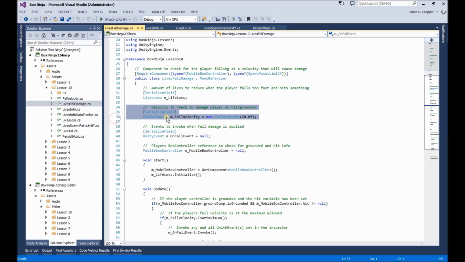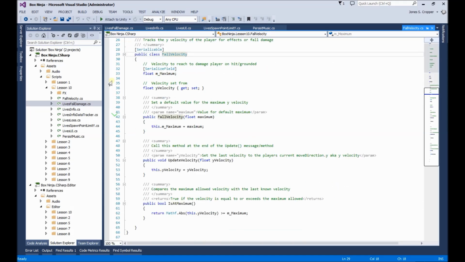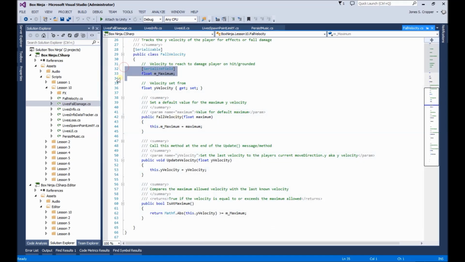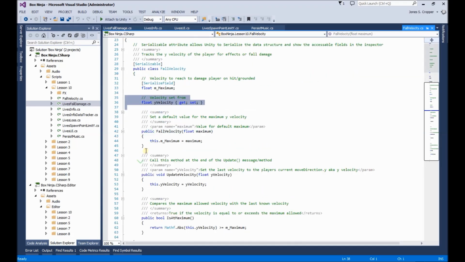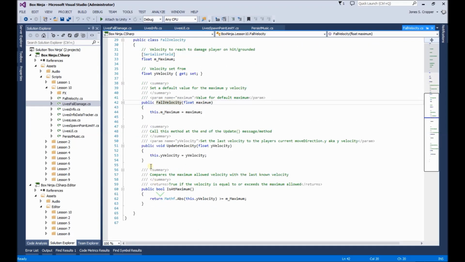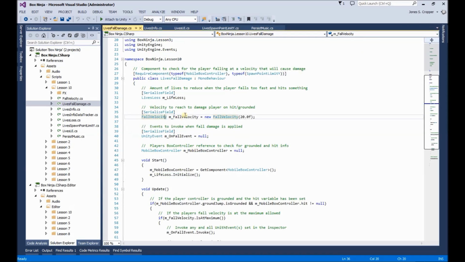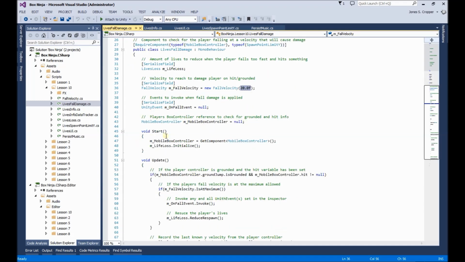We get a fall velocity. This is new. Let's check that out. So fall velocity has a maximum velocity that we can be falling at. So Y velocity is going to be set here. It's just a container class. Right? This is where we declare a new one. We update the velocity that we're falling at, and we check to see if it's at that maximum velocity. So here's our fall velocity, and at maximum velocity of 20, we do something.